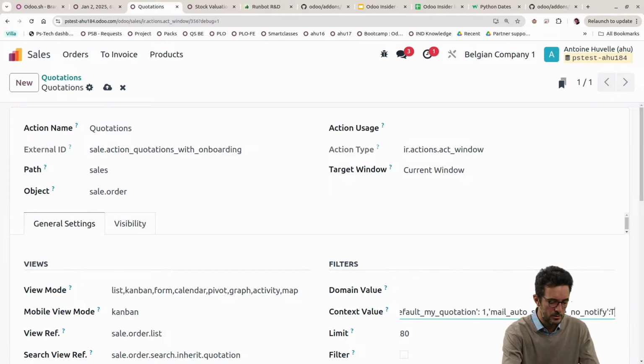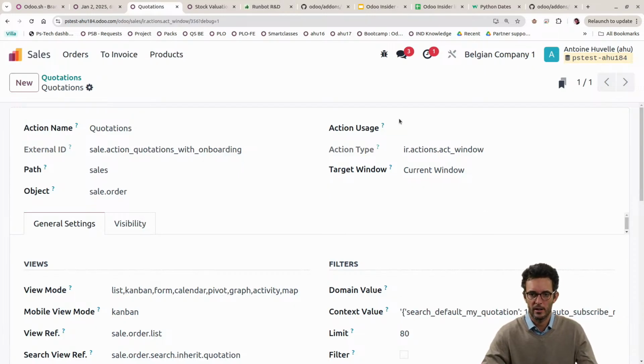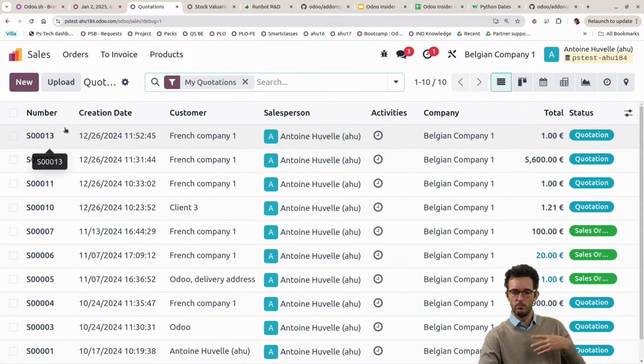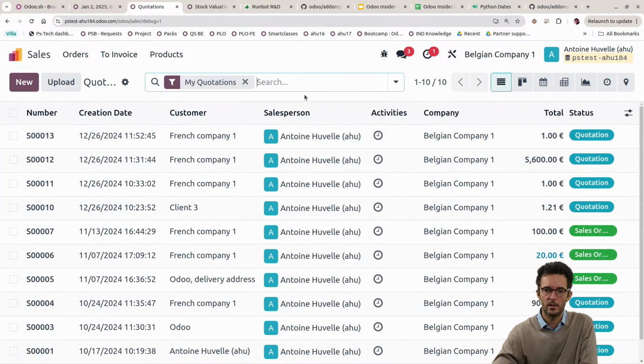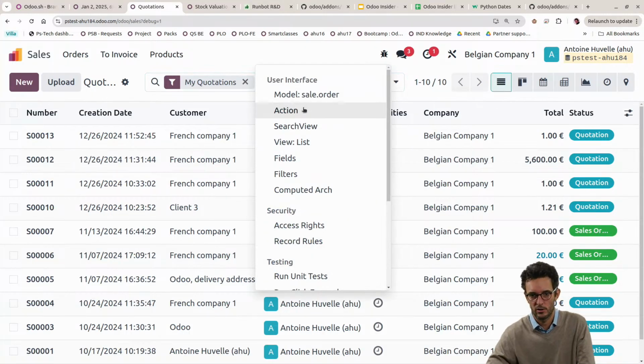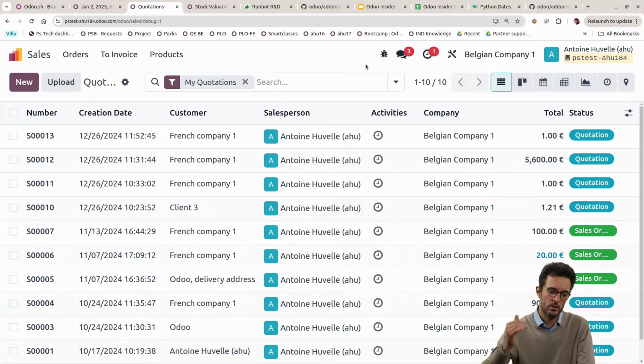Okay, so here you see me having a look at the action. Maybe I've been a bit fast, I will come back to this. When you are in a view of Odoo, here it's a tree view, you can click on the small debug icon and you will click on the action. The action is, in fact, the action that was triggered in order to load the view.